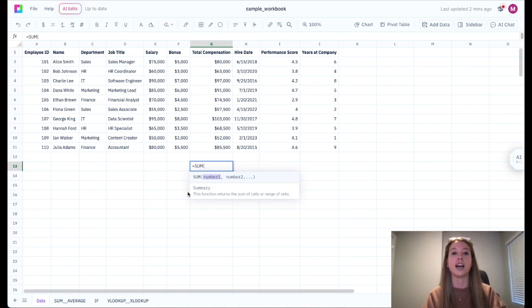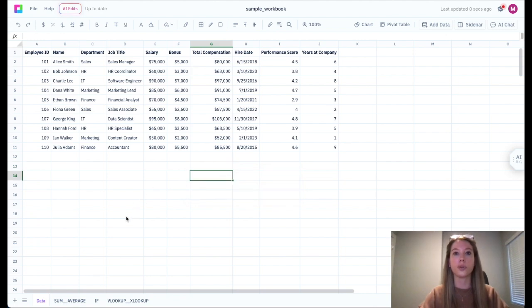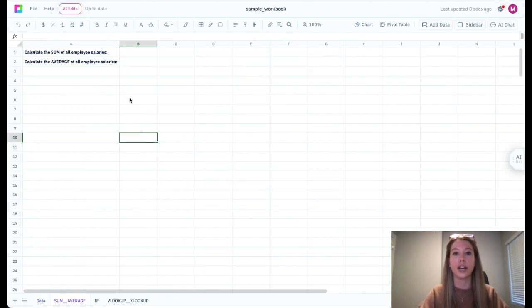So just like in Excel, you start every formula with open parentheses, and a dialog box will appear telling you which inputs are required. In Sourcetable, you also get a second dialog box that gives you the definition of the formula. So let's just go through some common Excel formulas that you should know how to use.